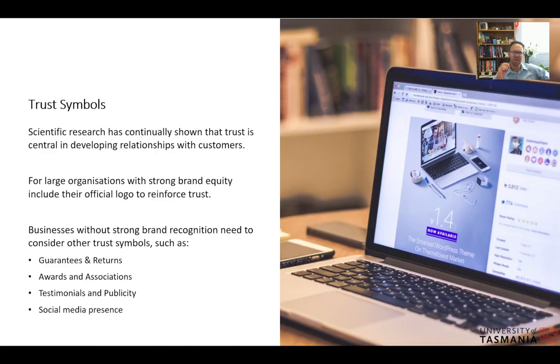So trust symbols. Scientific research in marketing has continually shown that trust is central in developing relationships with customers. And we know from principles of marketing, the primary objective of marketing is to go through a process to develop valuable relationships with our customers, with our most profitable customers, right? Or it's to develop meaningful relationships with the most valuable customers.